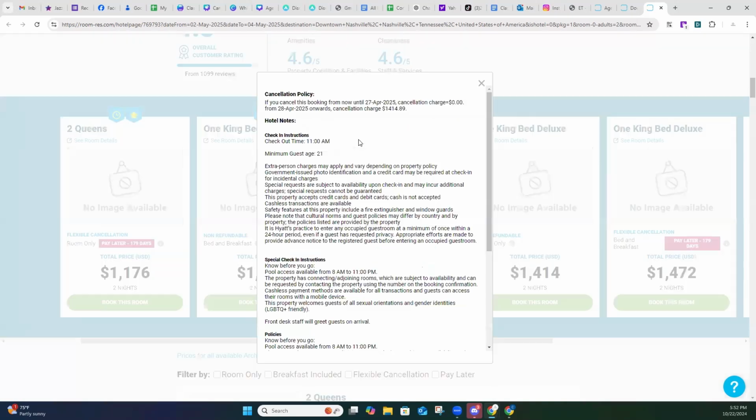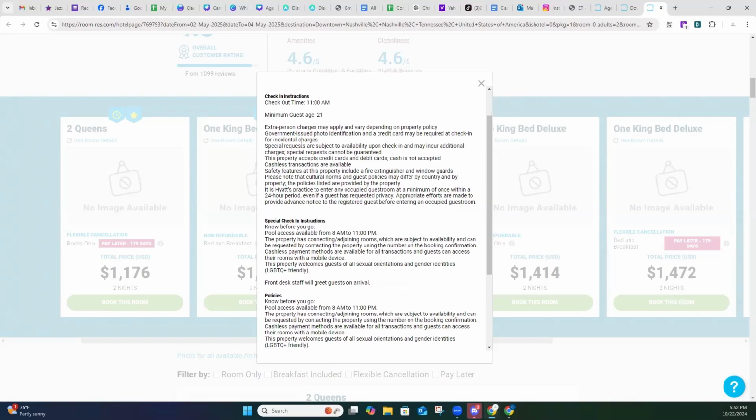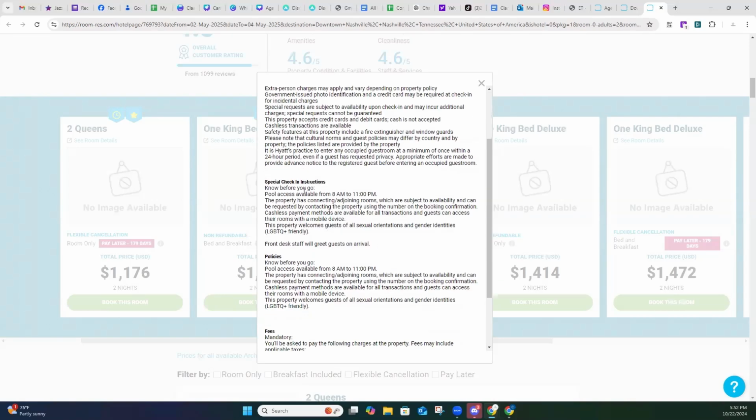And you can always click here. You can see the room details. It's saying that checkout time is 11 a.m. You can see that their minimum guest age is 21. Some different things that they have, special instructions, pool access is available, 8 to 11. So that's there.